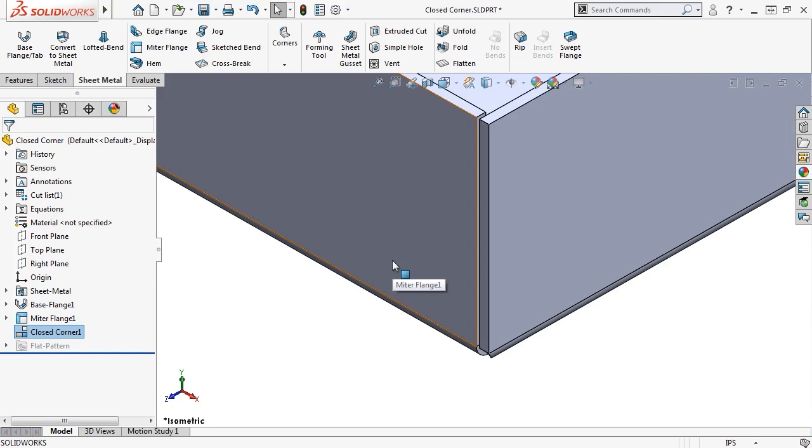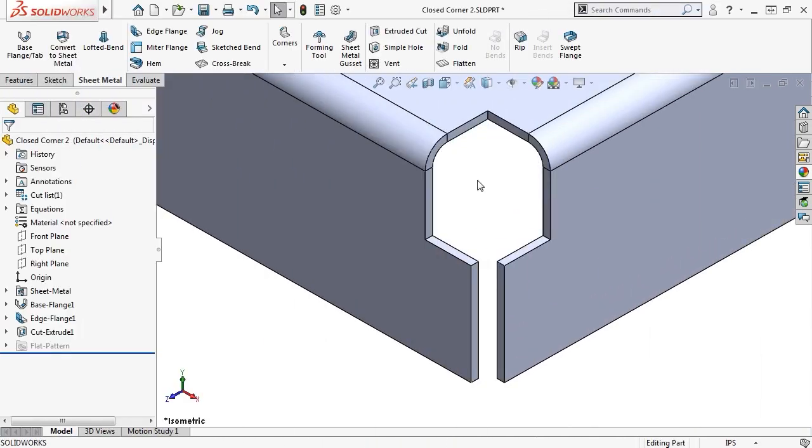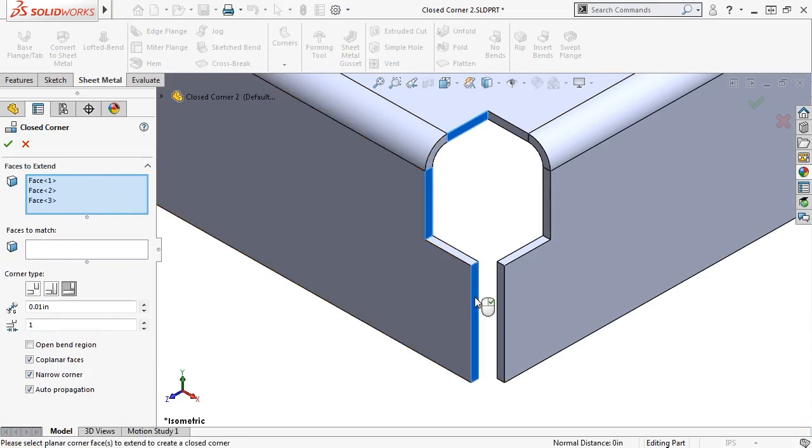I will show you one more example using a more complicated corner. This part has an extruded cut that cuts into the corner. I'll activate the closed corner feature and select the faces along one side of the corner. I'll activate the Faces to Match selection window. And to make sure the corner can be made, select the corresponding faces in the same order as before.